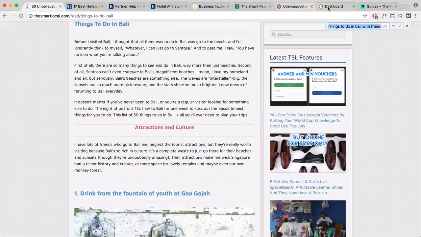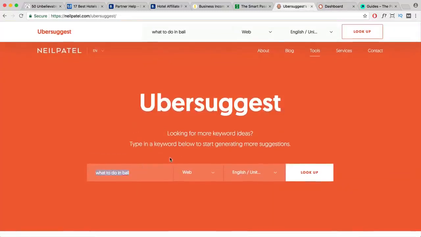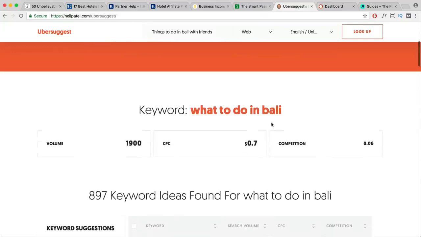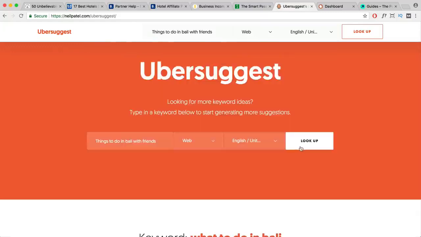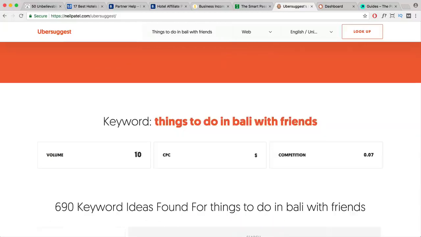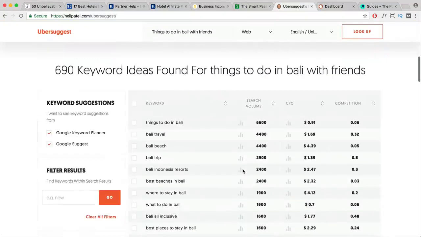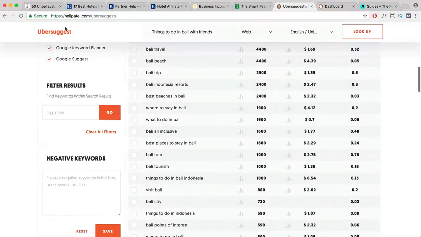So you can do a check here. What you probably want is a decent search volume for blog keywords, at least 1,000 searches per month, I'd say. So things to do in Bali with friends: only 10 searches for the United States, so worldwide is probably maybe 100 searches. Not many people are searching for it. It's quite a low competition keyword, so that's going to be quicker for you to rank on Google.